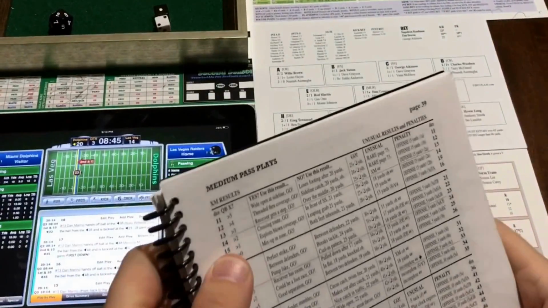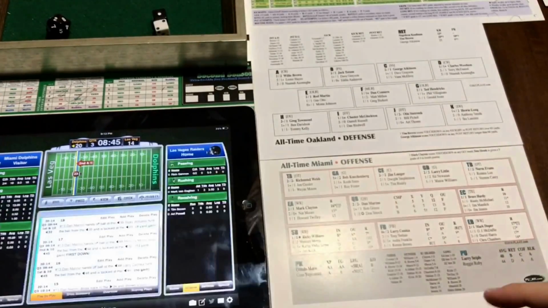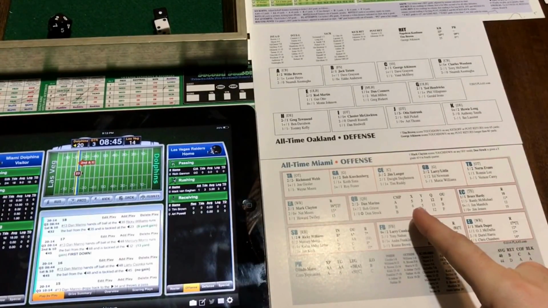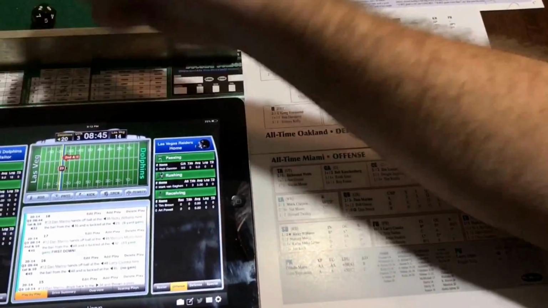And a 12. 12 is the QB rating X. Is it greater than 4? His is an X of 5. It is greater than 4, so thread through coverage. Go. Okay, let's see how this one plays out here, guys.